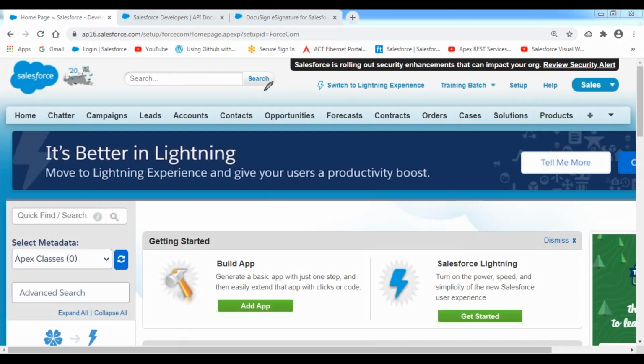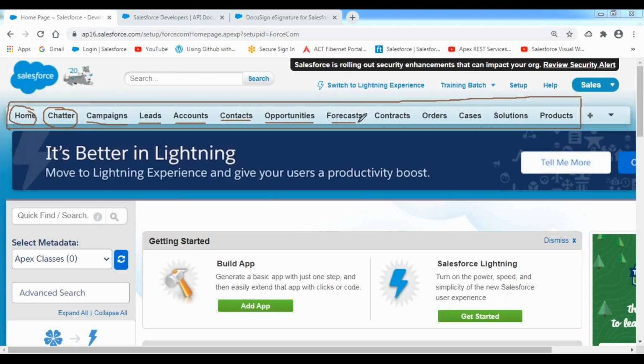Let's come to the features. Here we are having a tab bar. Near the tab bar, it is providing so many tabs inside this, like the home tab, chatter tab, campaigns, leads, accounts, contacts, opportunities, forecast, contracts, orders, cases, solutions, products, so many tabs are available. Then what exactly is this tab? What do you mean by this tab? What does a tab represent?